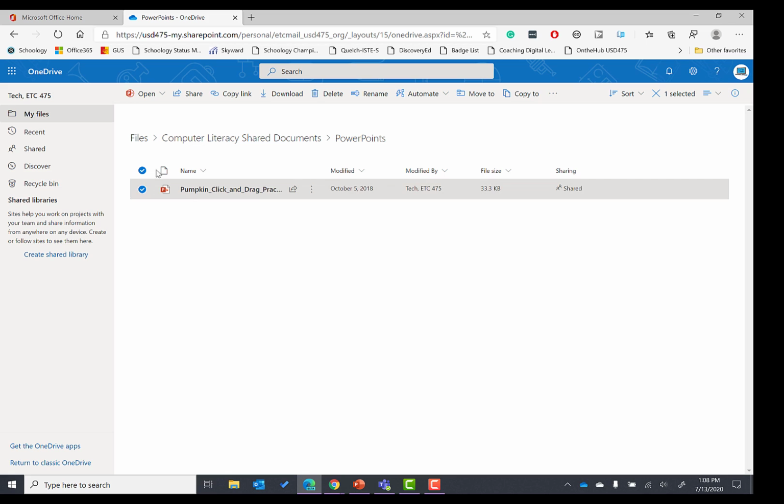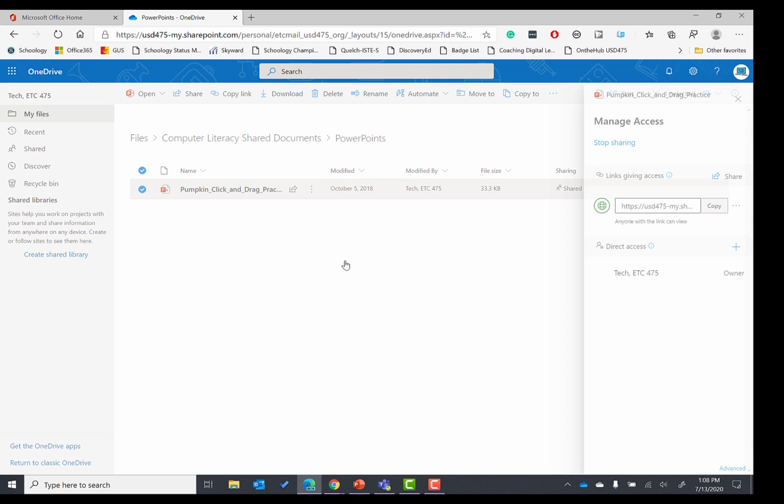I can also get to most of these options that are listed up here by clicking on the three dots here as well. And so you can see I can do open, preview, share, copy a link. I can manage access. So if I've already shared it, but I want to take sharing rights away, I can go to manage access and take that sharing right away.